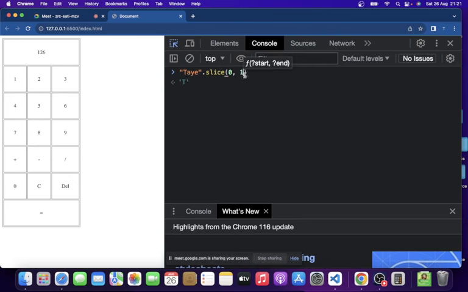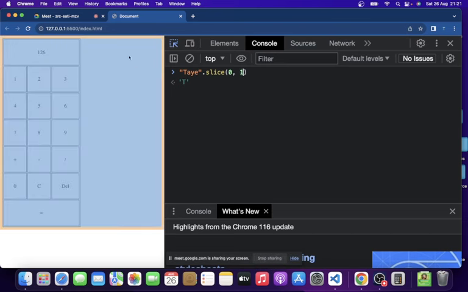Start at 0 and end at 1, but don't include the character at 1. So what I want to do is this. I want you to remove the last character. Now you can start reading from the back.